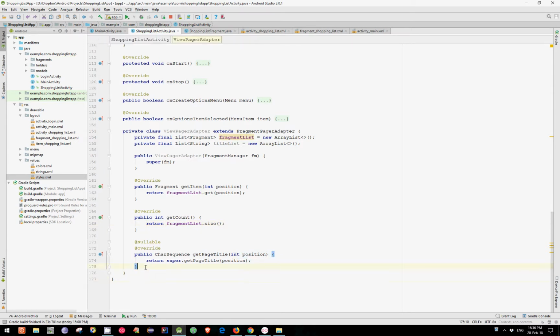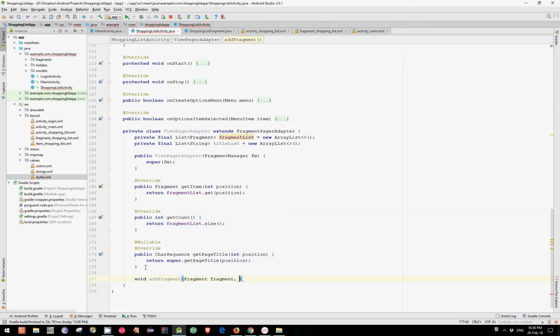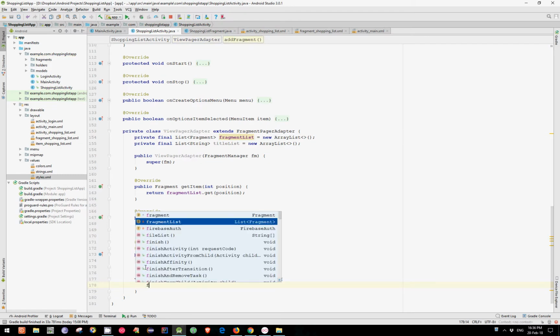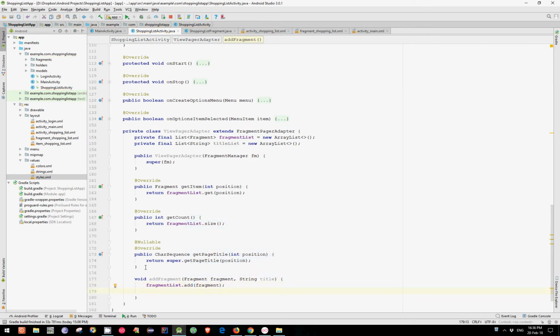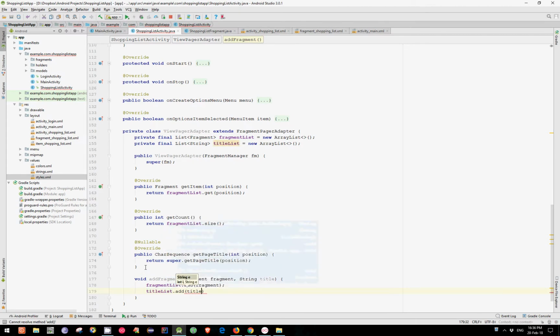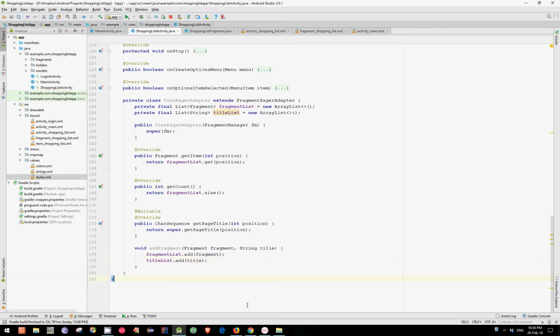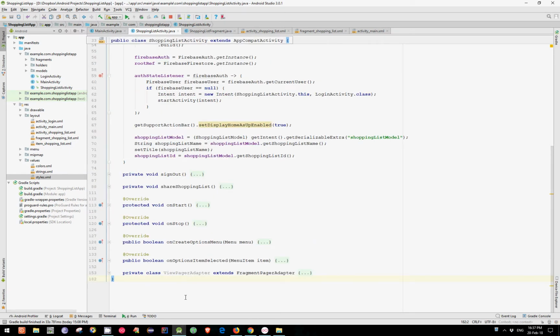There is one more thing that we need to do. We need to create a method and call it addFragment, and use two arguments, a fragment and a string, which is the title, and then simply add the fragment, and in the second list let's add the title. And that's it with our class. Let's collapse this. Let's also collapse this.